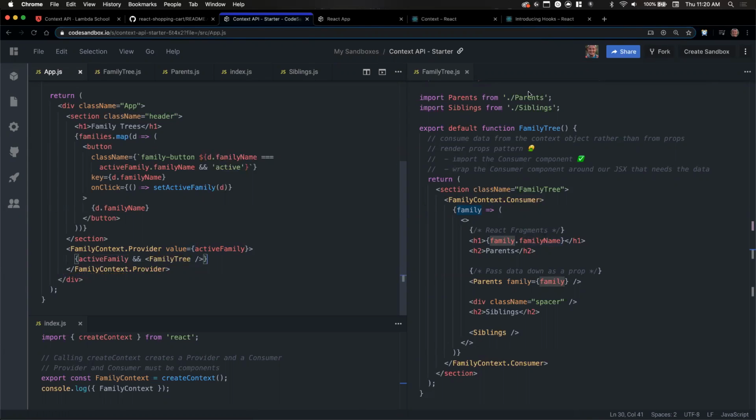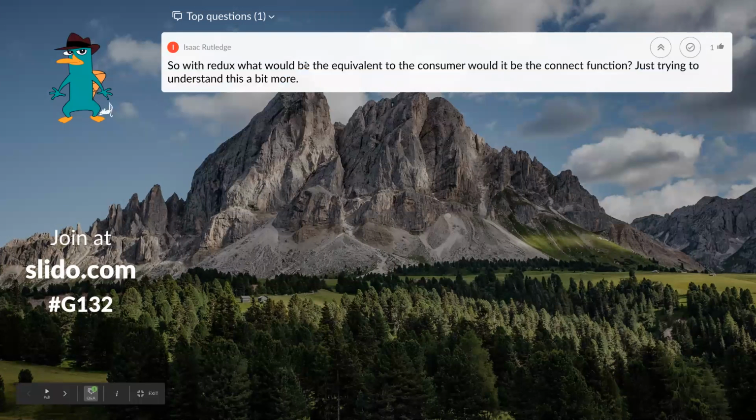Okay, last question. So with Redux, what would be the equivalent to the consumer? Would it be the connect function? Just trying to understand a bit more. Yes, inside the connect function, Redux is using the consumer. I think they're actually now using the useContext hook to consume data from the provider. So inside the connect function, I believe that is how it works. If you're using Redux hooks and the useSelector hook, then under the hood it's also going to use the consumer.